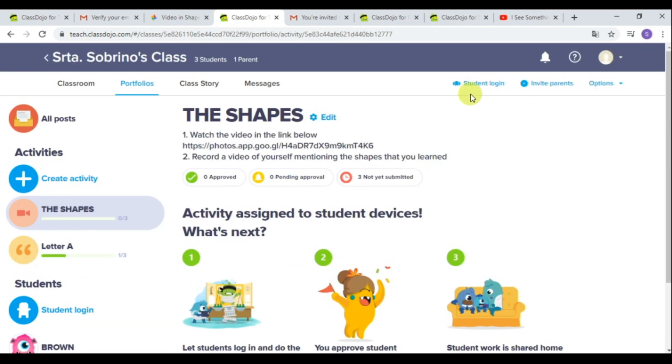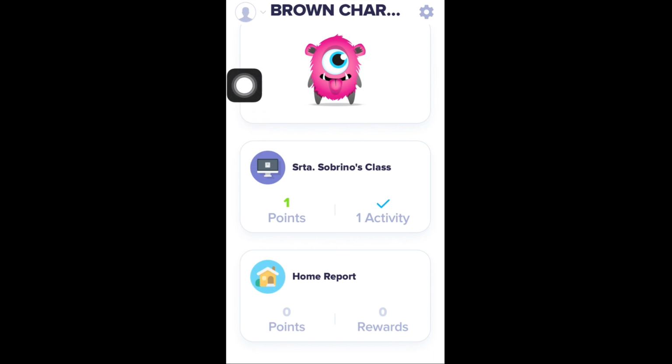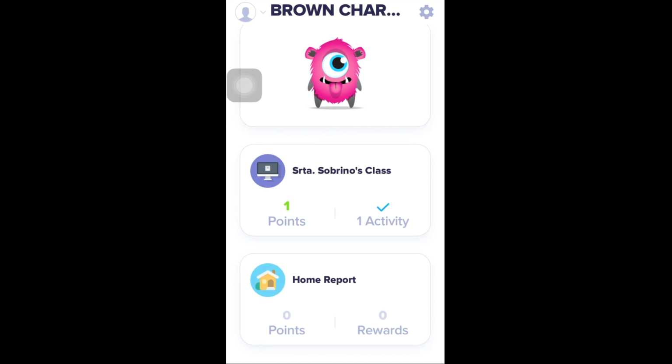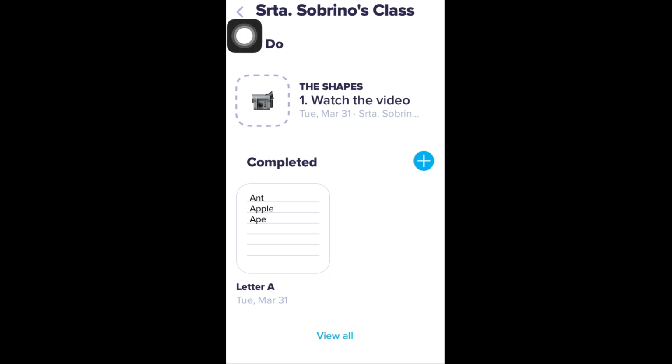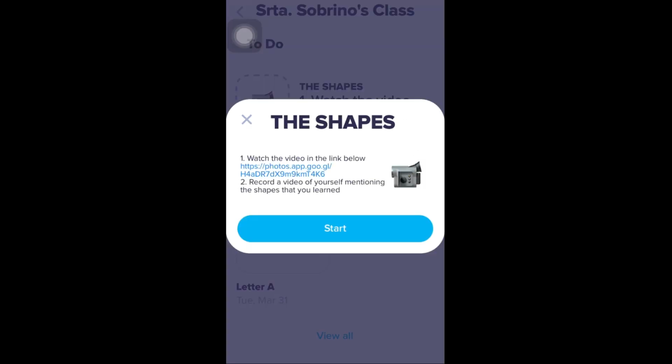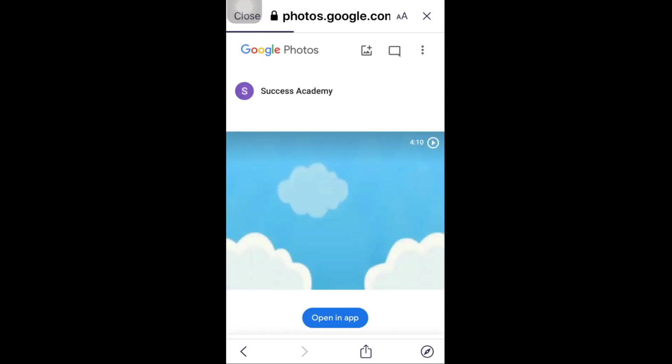Now let's see how the students can hand in the activity recording a video. As we can see, the student has now a new activity, and the name of the activity is the shapes. So we are going to click on it, and you see that the link to the video is available. So the students will have access to the video, and the students can watch it.